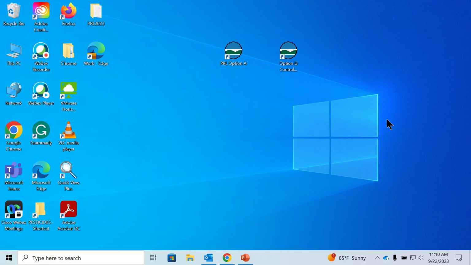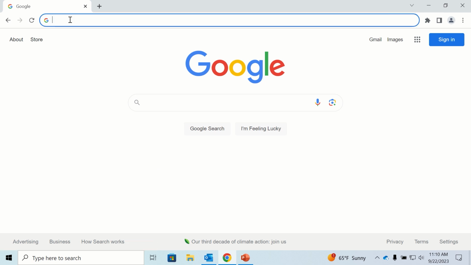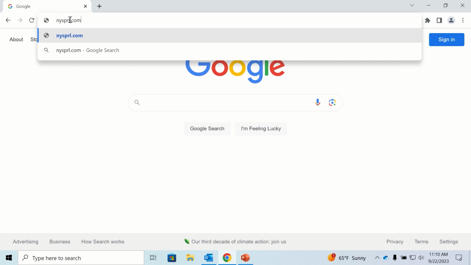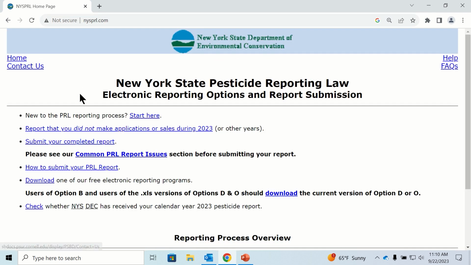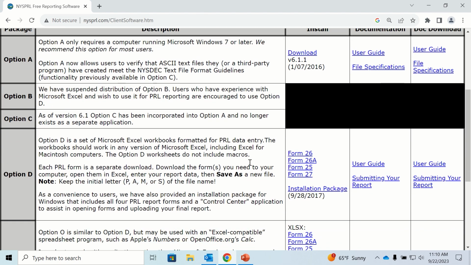To download the Option D installation package, open your internet browser. In the address bar at the top, type in nysprl.com and hit enter. This will take you to DEC's reporting website. Click on the bullet that says, "Download one of our free electronic reporting programs." In the Option D row, go to the Install column and click Installation Package.